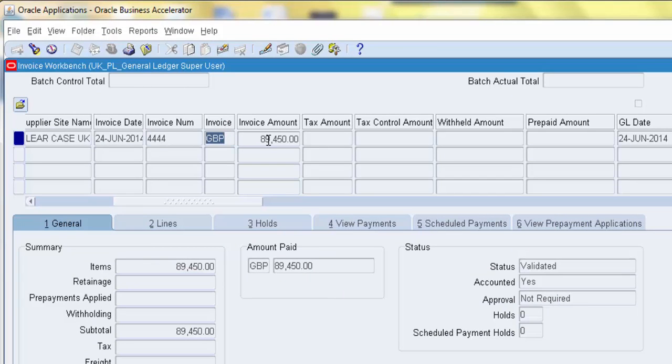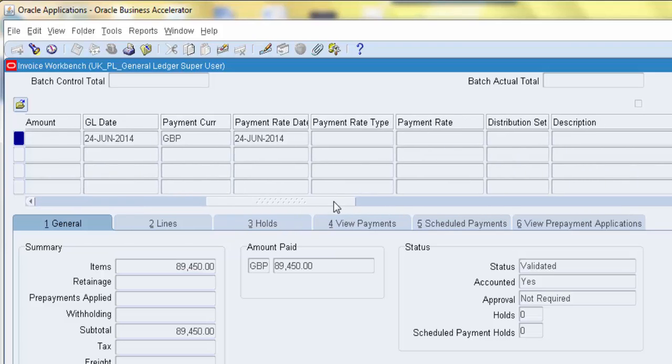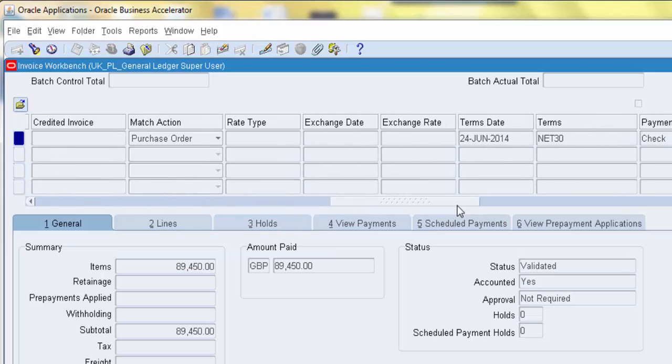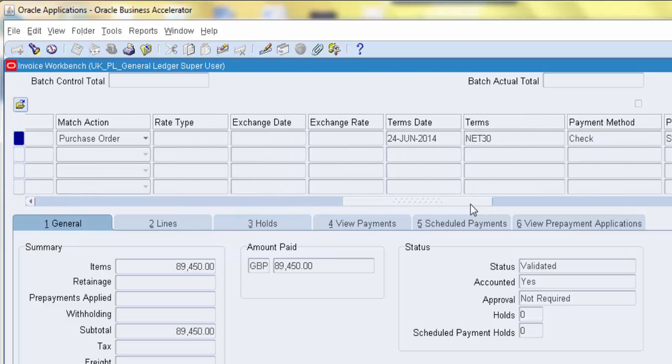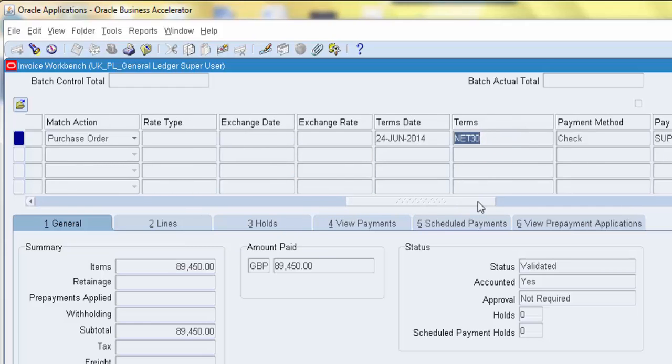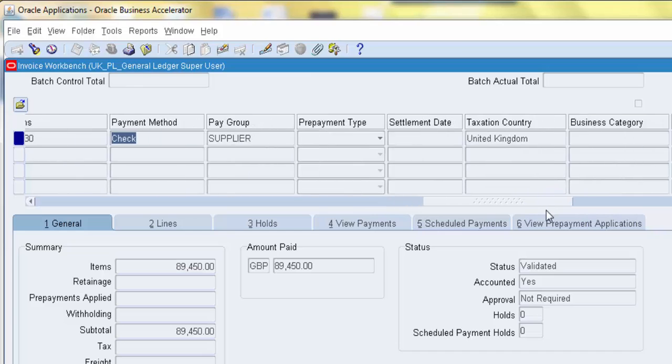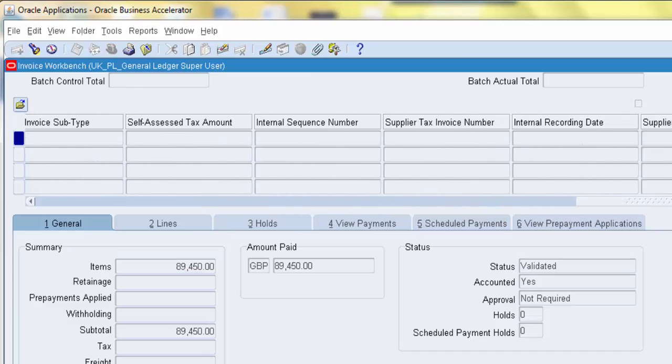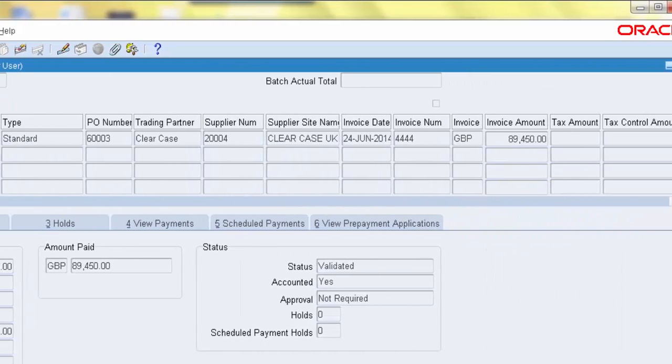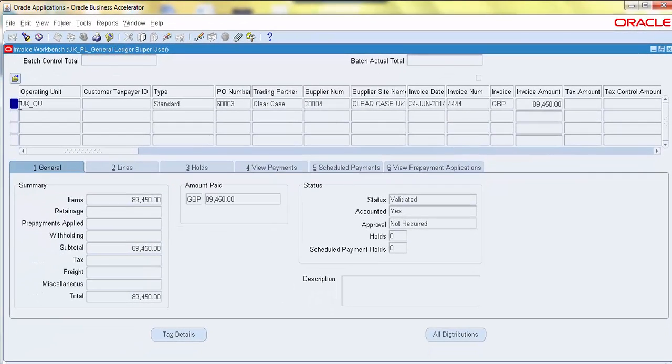So we can get a bit more of a record history seeing when it was last created. And yeah, we're dealing in pounds. We can see the amount, we can see the GL date. There's lots of information here. You can see that the terms date was net 30, could have been immediate. Payment method, how we're going to pay our supplier, it's going to be by check. Okay, so happy with the invoice header there, giving us lots of information.